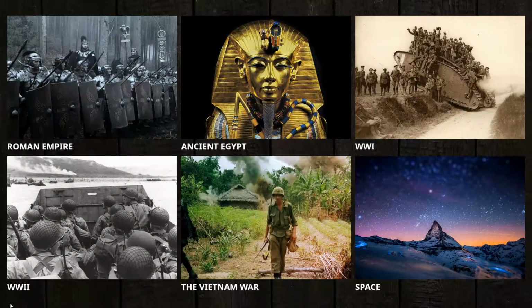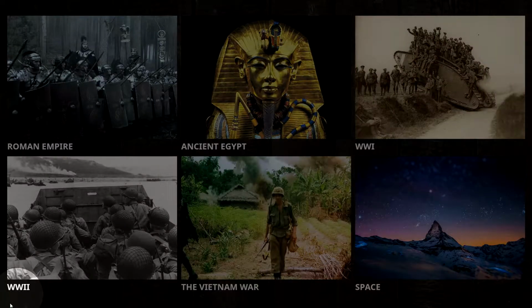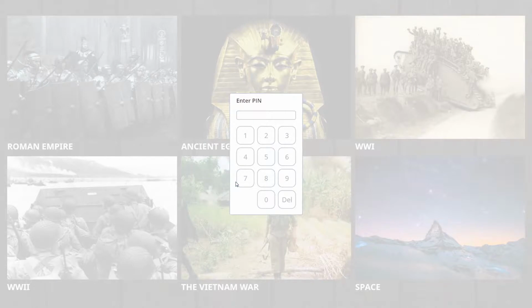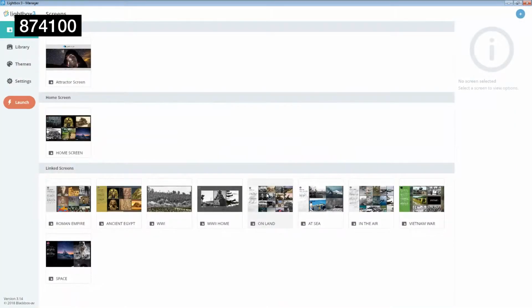Setting your attractor is easy. First you'll need to access the manager. Do this by holding on the bottom left of the screen for around 5 seconds. You will now see a series of options. Choose Launch Manager and input your PIN. The default PIN is 874100. We're now in the manager.